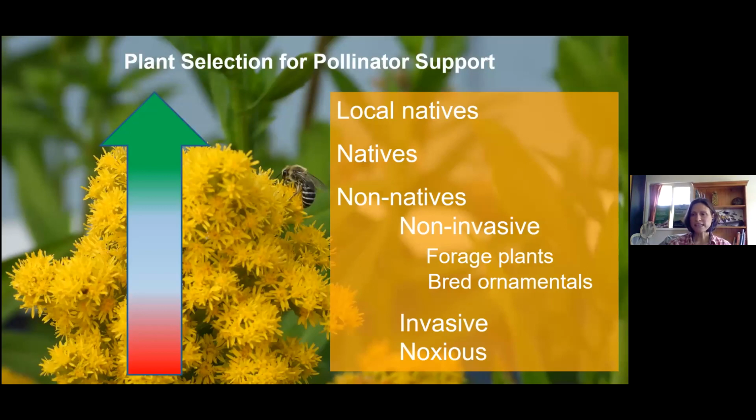Okay, so let's revisit this slide for a moment before I end. We want to prioritize the use of local native and native plants. Non-natives won't support the same diversity as native plants, but some, the herbs and bee forage plants and not very modified ornamentals, can support the generalist pollinators in high numbers. Ornamentals that are highly modified likely provide little to no value to pollinators, and always avoid invasive and noxious weeds. Make sure you don't purchase them and remove them when you can.